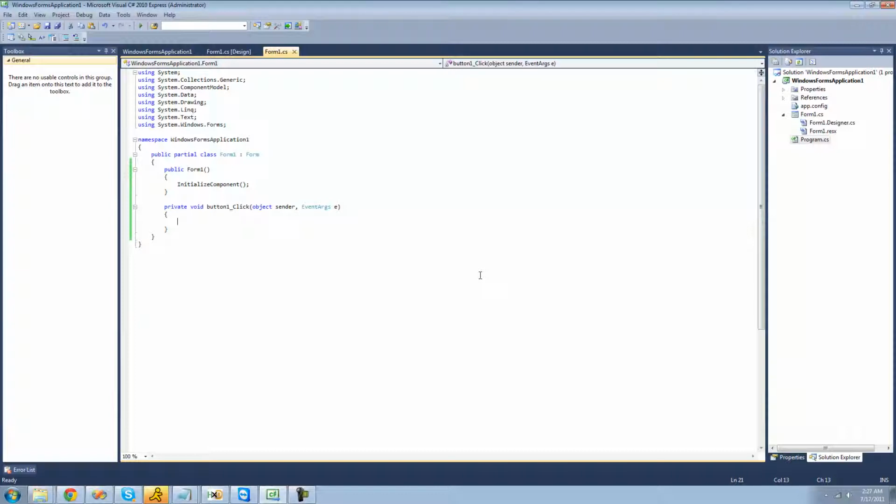In order to access the property that you just created, just type out the name of your project. Mine is Windows Forms Application 1. Then go properties namespace, go to the settings class, then go to the default property, and then finally inside of here should be the property that you created. And yep, there's our name property we just created. And we're going to set this equal to textbox1's text.